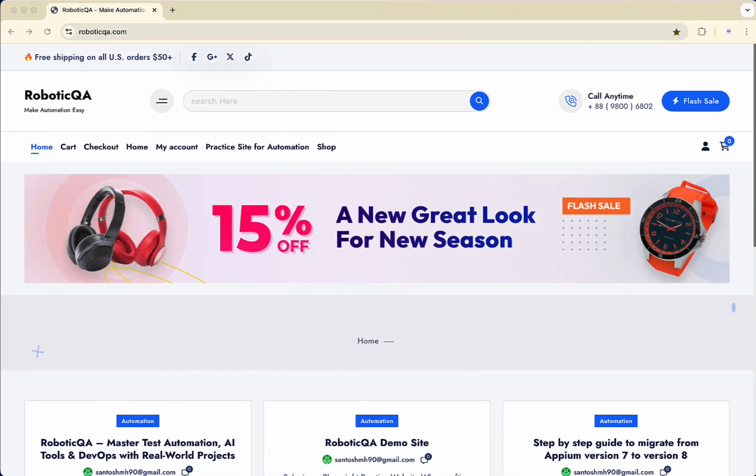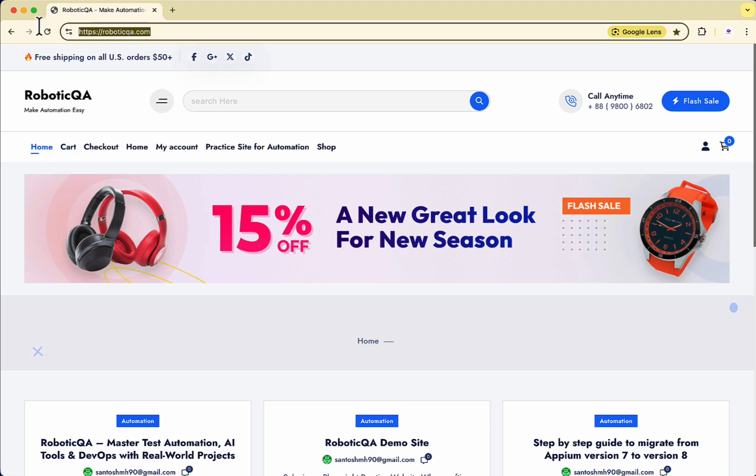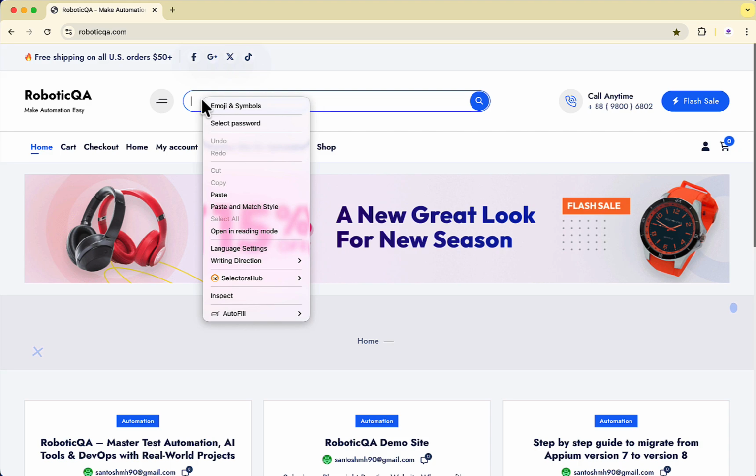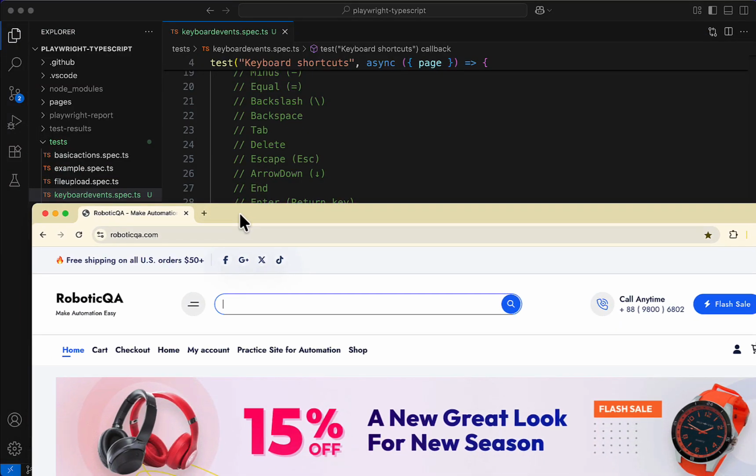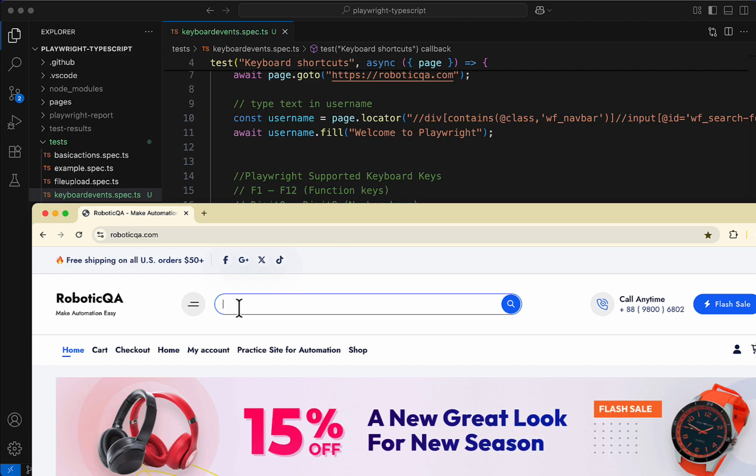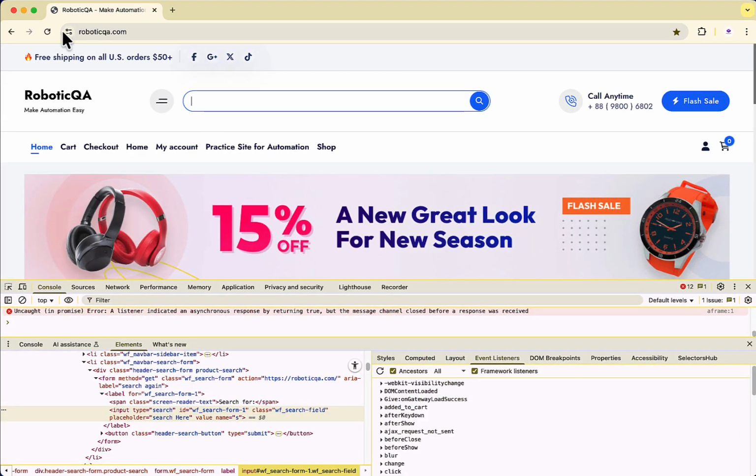So let me navigate to the application. This is the application we are navigating to, and once we navigate, we have identified this element. If you inspect it, it is the input box, and it has some ID, right? So this is what we are taking, and here we are typing welcome to Playwright. This text will get typed here, and after that we will perform the different keyboard actions. Some actions you will not be able to see on the UI, but it is pressing on the keyboard. But when we hit the enter keyboard action, it should search the result, right? So let's start and see in practical how it works.